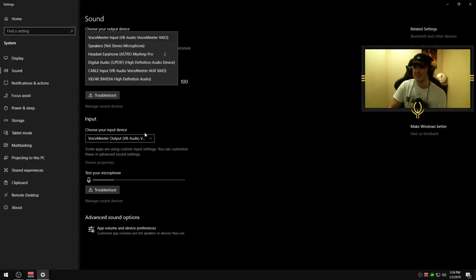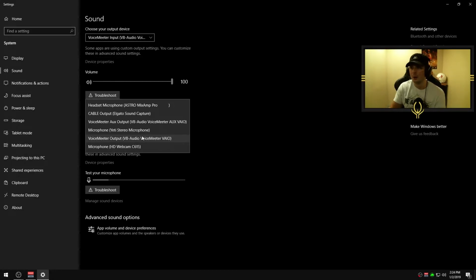You're going to select that device, and then for your input device, it's going to be the Voicemeeter output, the same one. Make sure that you don't select the aux because that's not the virtual cable that we're using. Just use the normal one, Voicemeeter output, input output right here.